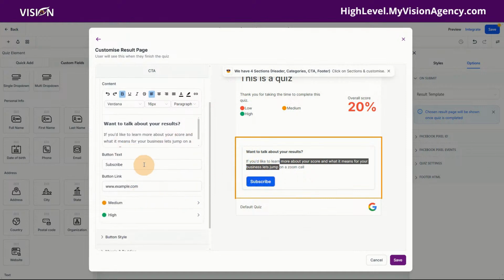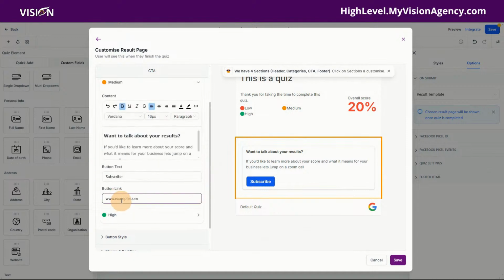So if you don't want them to jump on a Zoom call, you don't want them to subscribe, maybe you want them to join your free community. That's what I would choose. Maybe you just have a different call to action, or maybe you do want them to jump on a Zoom call. Maybe you specialize in whatever this quiz is about, you can customize all of that there. So what you're going to do is just change the text. You're going to change what the button text is, and then whatever your call to action is.